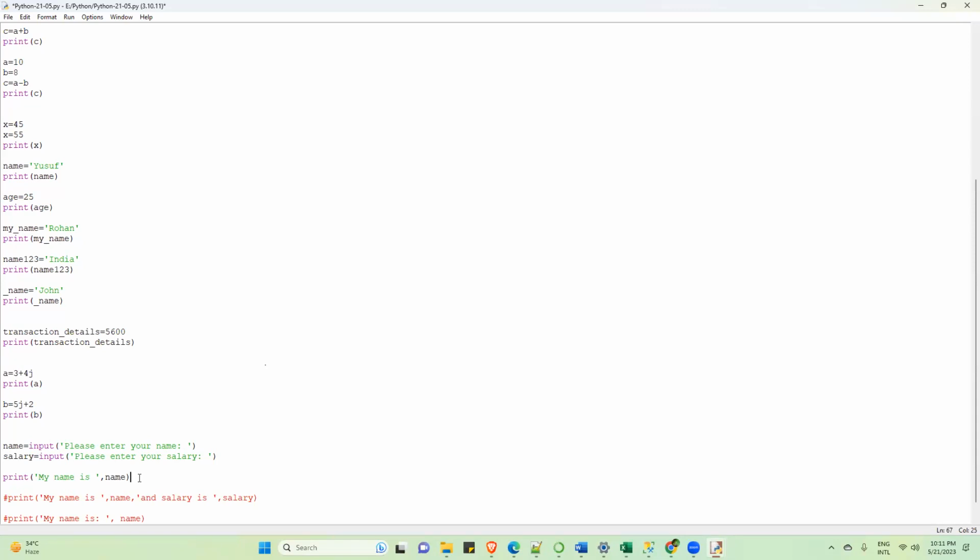It is printing the name. It will display the name with my name. First of all, it will display this message, my name is, and then I have not written this name within quotes. So Python will understand that, oh, this is a variable. So in this variable, whatever value has been stored, it will display it like this. Clear? Okay, fine.